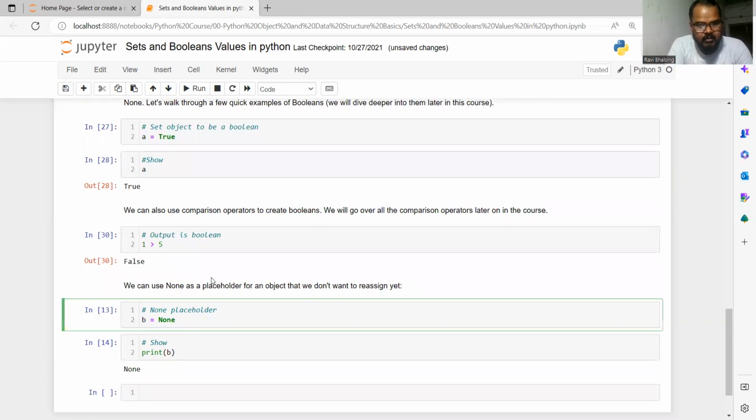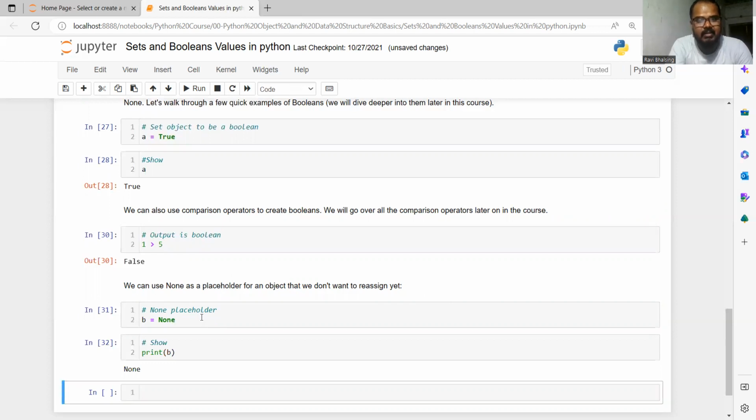Also, None is a placeholder for an object that we don't want to reassign. For example, here I write b is equal to None, and when I print b, it returns me None.